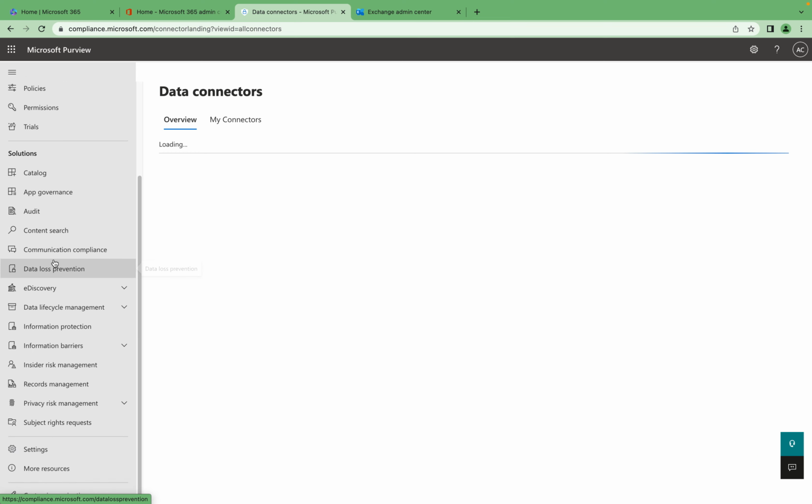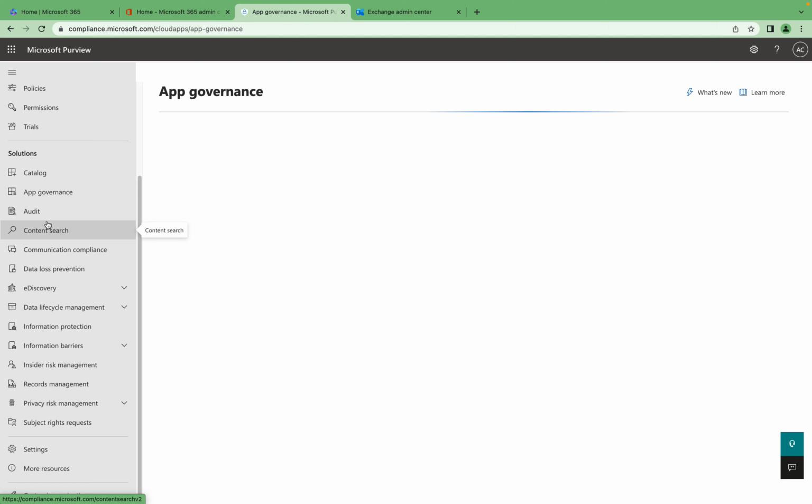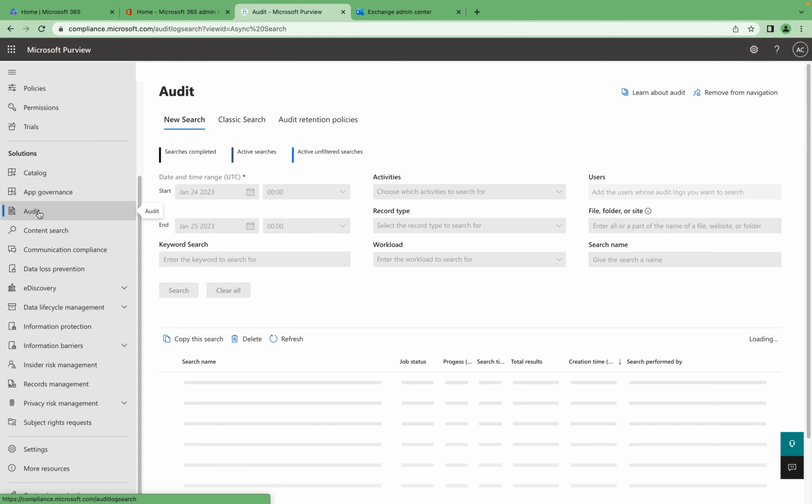So if you go into the solution, you would be able to see all of the compliance solutions which we have. We do have app governance as one of the solutions. We do have auditing, which we have talked about.